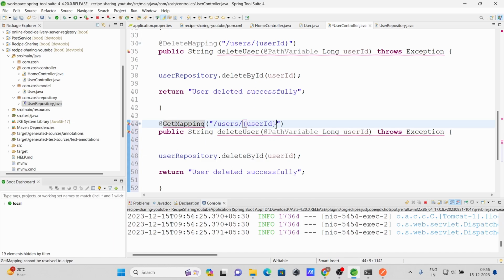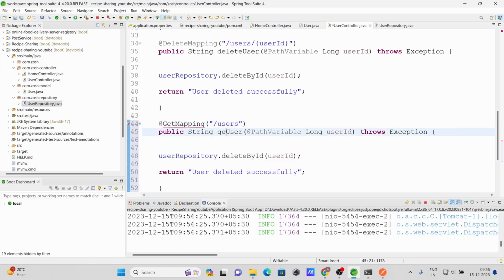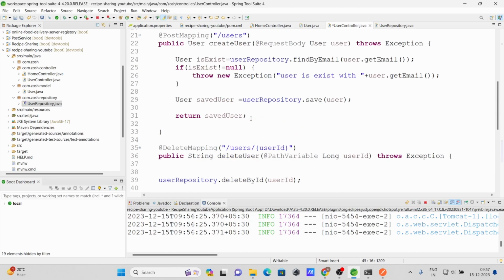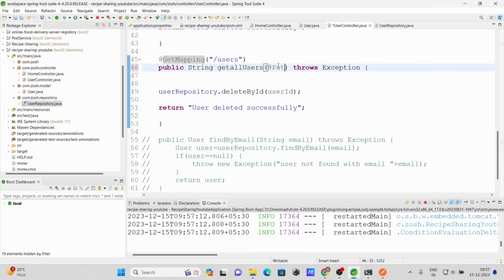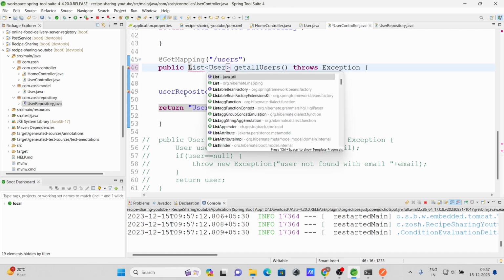So get all the users, okay, which are present in our database. For this, let's write here get all users, and get mapping. Here we don't need a path variable, so let me remove this. And guys, it will return a list of user, because inside our database there will be so many users.